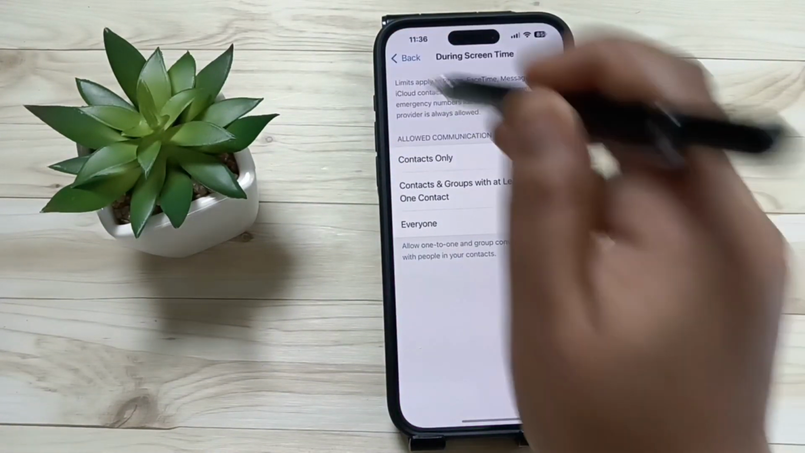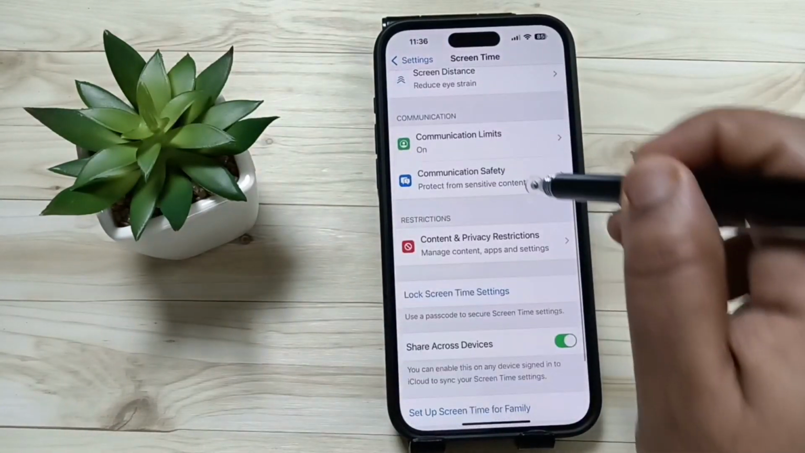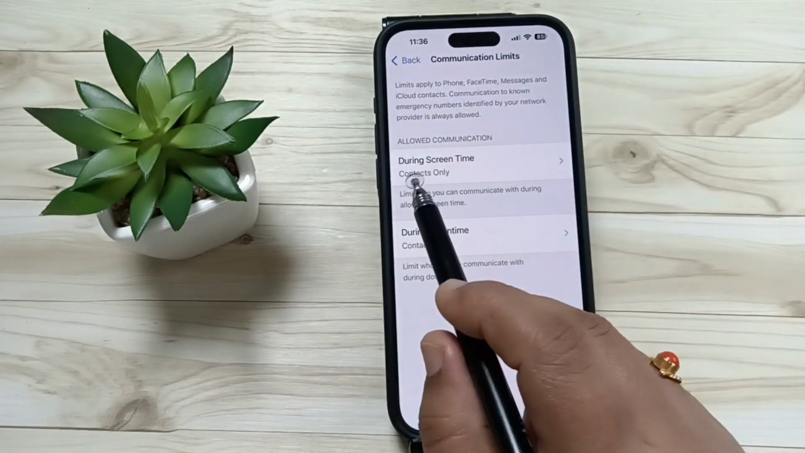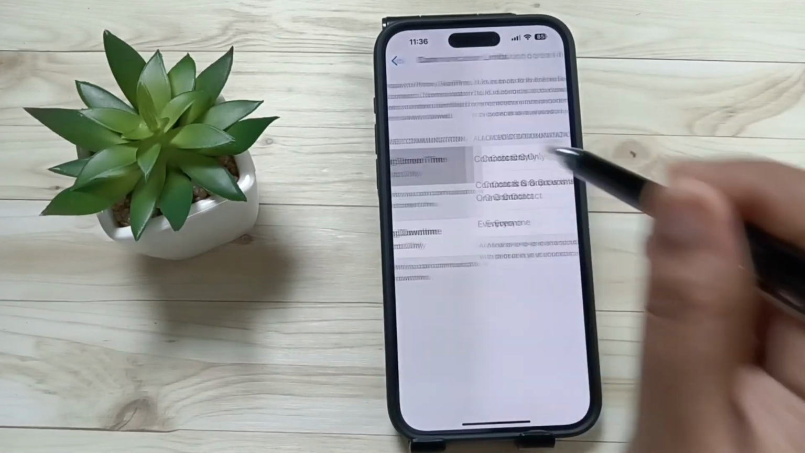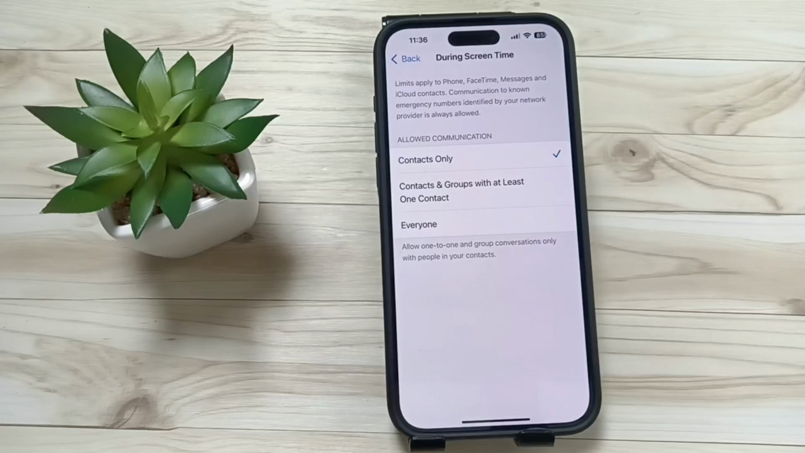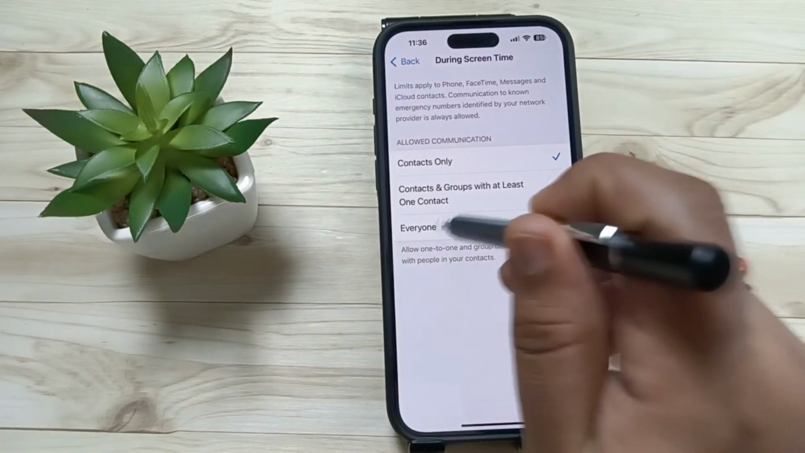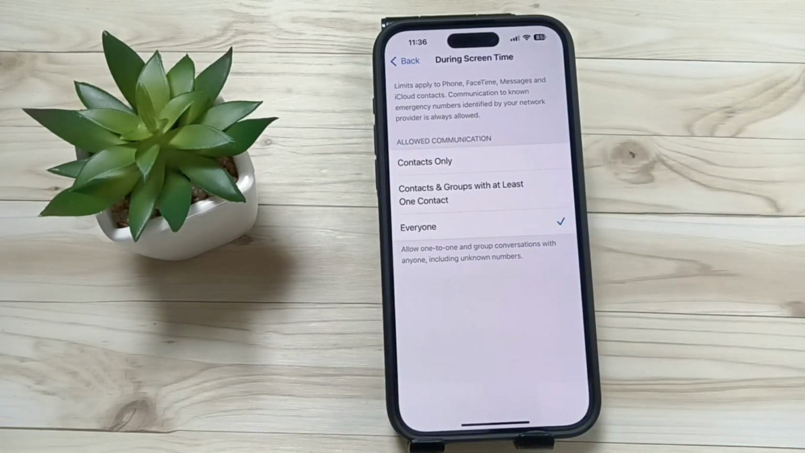For this, go to settings. Then go to screen time, tap on the option communication limit. Then here you can see the option during screen time. If you select the option contact only, then you can communicate with the person or anybody whose number is only in your contact list. So if you want to contact any unknown persons, then here you need to select the option everyone. So here I am going to select the option everyone.